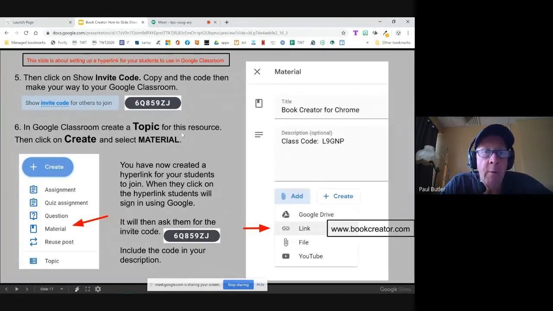So what I'd like to talk about now is how we're going to share this with your students. The easiest way is probably to share this content in Google Classroom. In Google Classroom, you're going to create a topic, and you can simply call it Book Creator, and then create a material. Name it Book Creator for Chrome, and for your description, type in class code, and then put in the code to your public library.